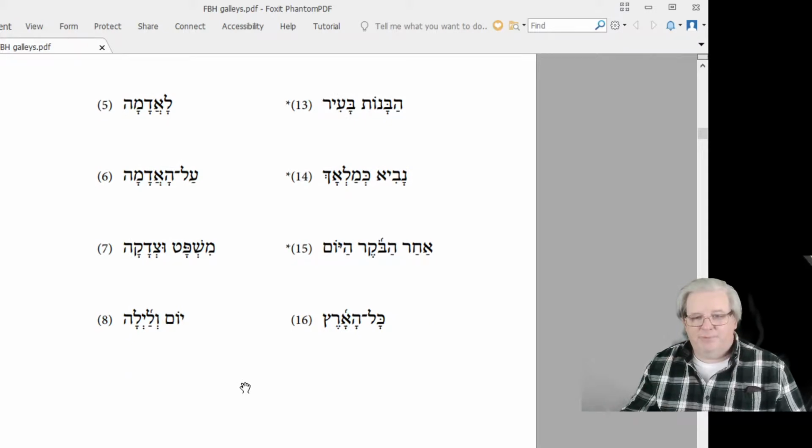Achar haboker hayom. There's a lot of vocab here, but there's a couple of things to look at. We try to start at the end and work our way backwards, and that helps me analyze. If I started in the front, I could probably sort of feel my way through it, but I haven't analyzed. If I take the time to analyze, then I can do the sentence and know I'm correct.